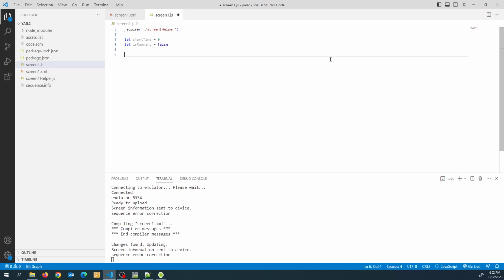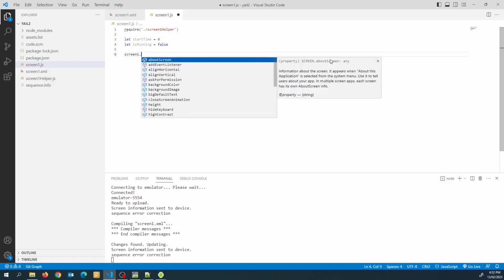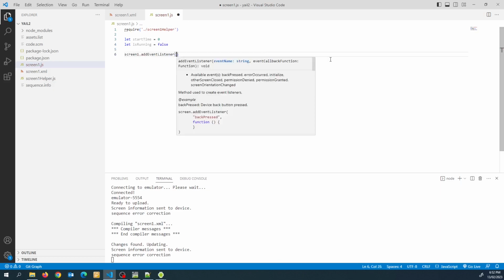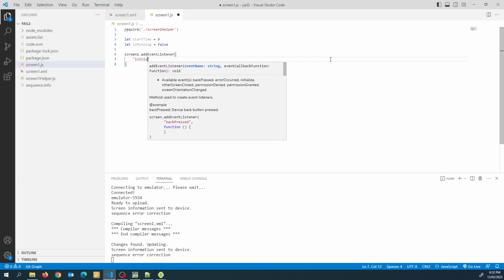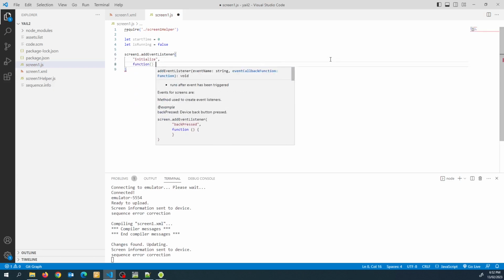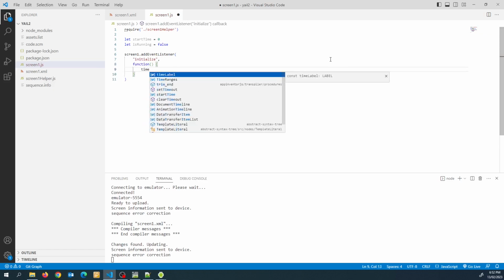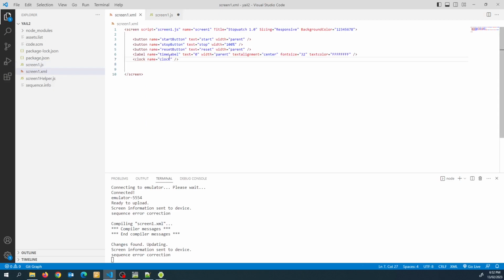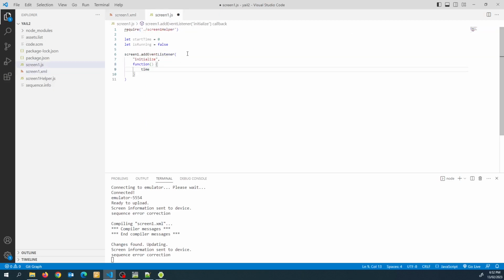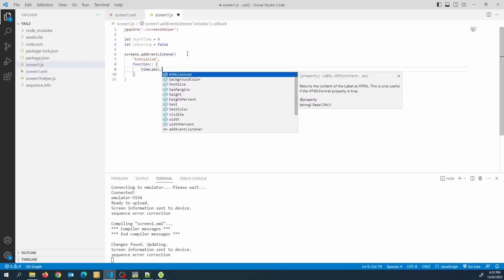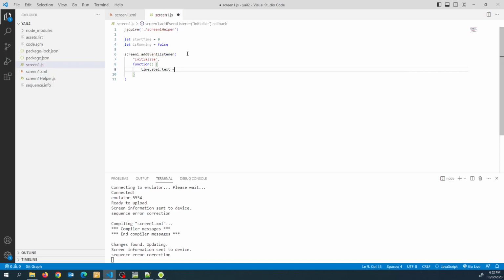So when I initialize the screen, screen 1 dot initialize, add event listener, and it's going to listen until this screen 1 is initialized, and that's going to run a function, a callback. All that I'm going to do in that function is set the time label, from the name over here. I'm going to go time label dot text is equal to 0, just to make sure that's 0. It should be 0 in quotes.